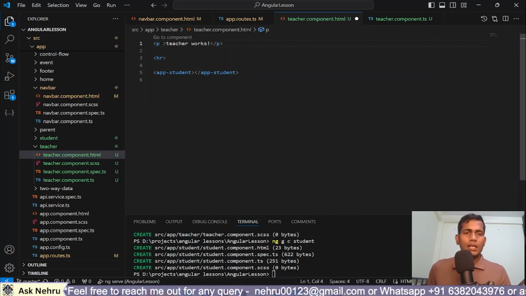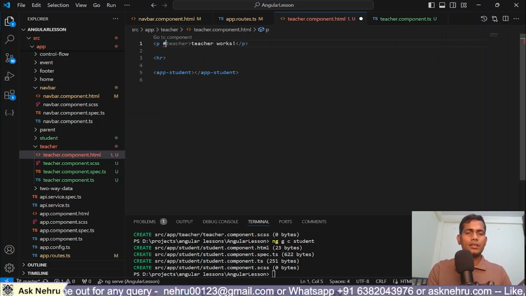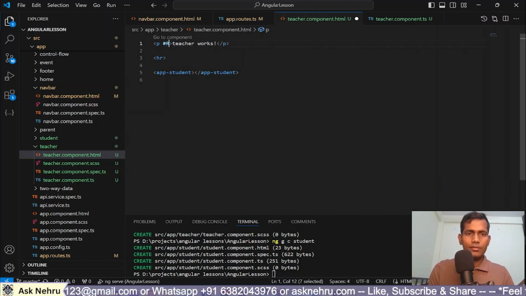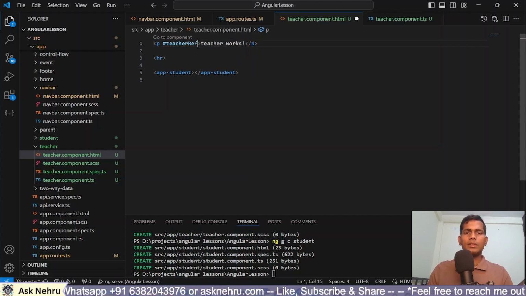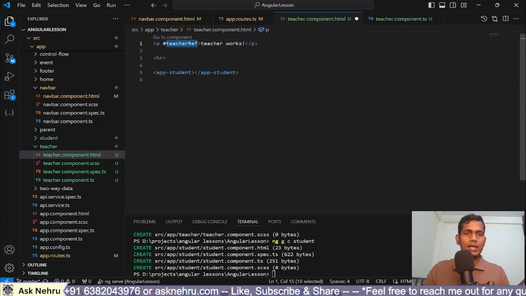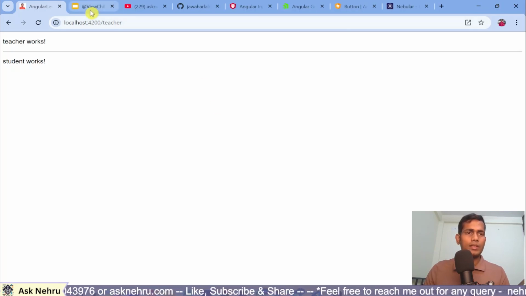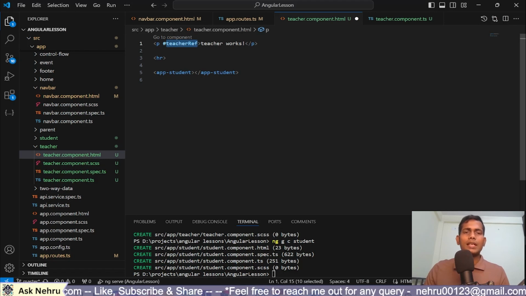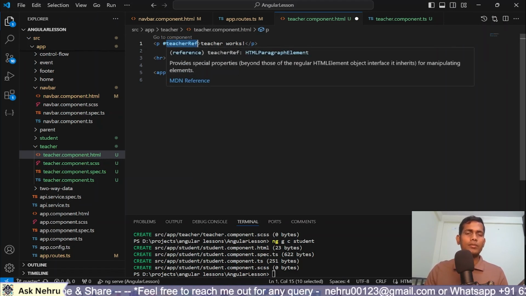Okay, here I give one reference. What reference I give? Hash, I would say teacher, that's all. Okay, you can give any name as you like. Okay, but teacher ref I give. Teacher ref. This is actually a template reference, guys, as I told you already in my slide. Okay, what is a template reference variable? When we start with hash followed by the name of the variable, this is called a template reference variable.